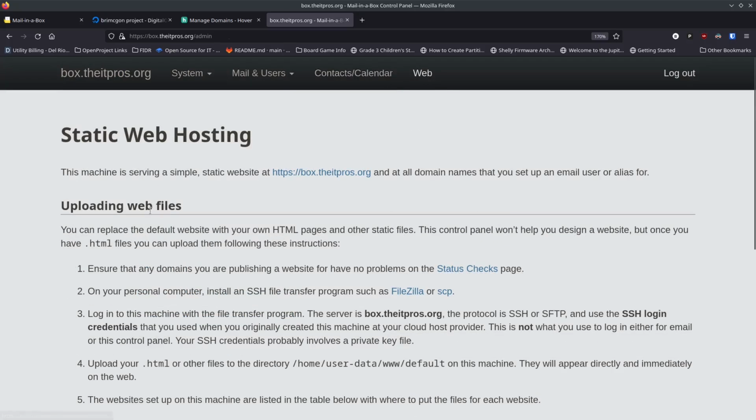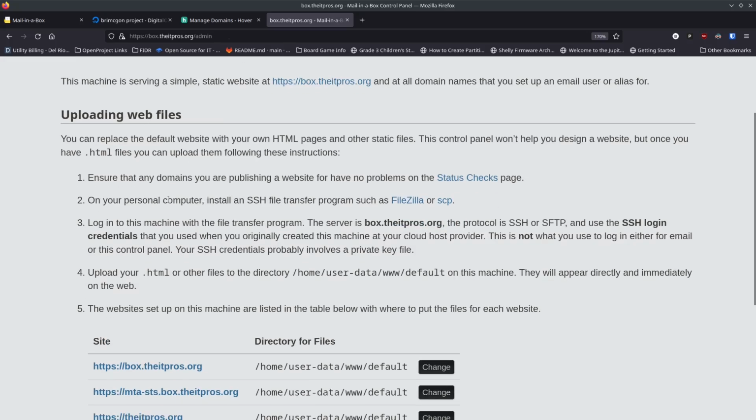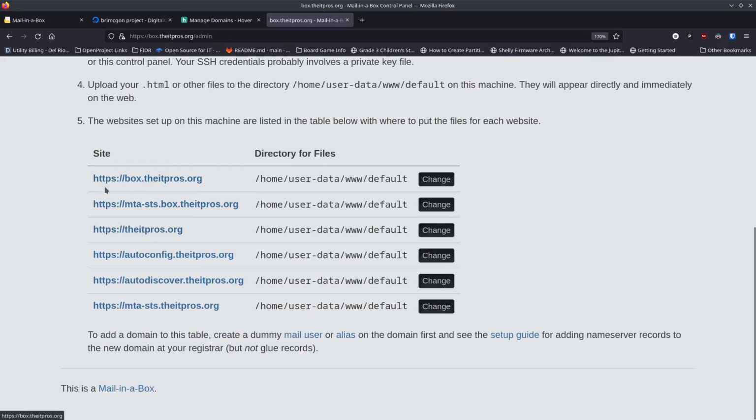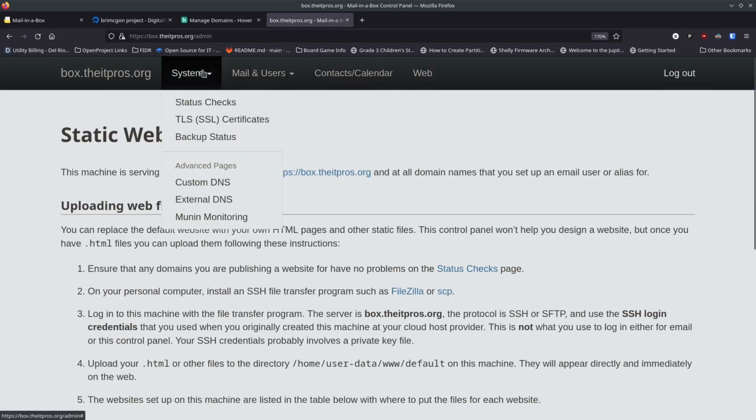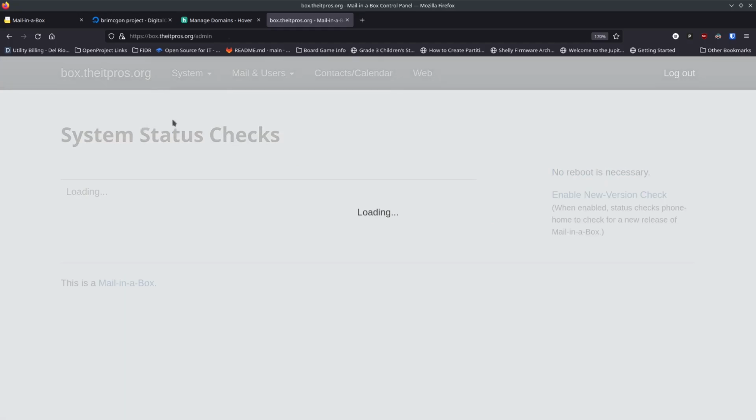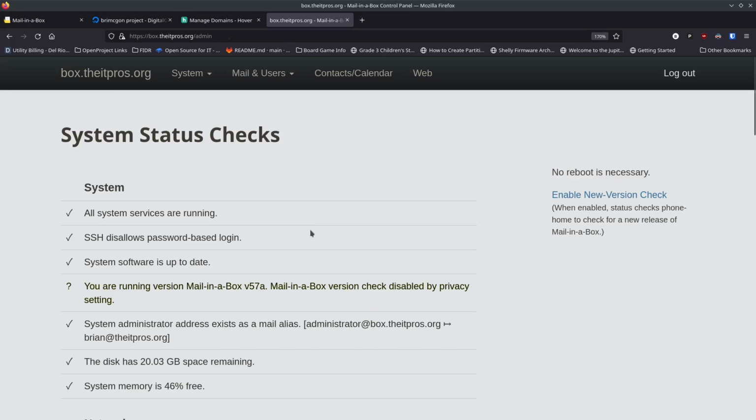And then we've got web hosting right here, so we can say updating the web files, and they tell you what kind of things you need to do and what you can do. It basically tells you what all these things are. So we're going to go back over here to System, and we're going to go to Status Checks. It's going to do a run where it checks everything, and it's going to give us some output to let us know what's good and what needs to be checked on.